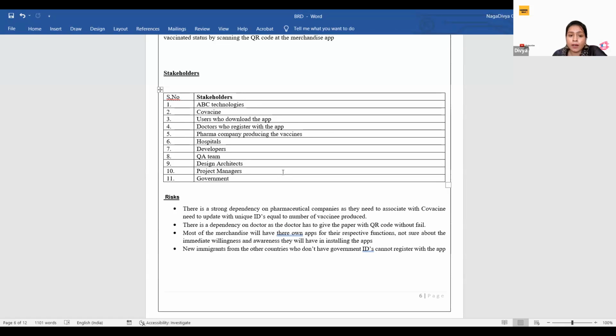And then you have a mobile development team, Covaxin. So that is another team, they are the stakeholders. And then the users who download the app, and the doctors who register with the app, and the pharmaceutical companies who are manufacturing the vaccines, the hospitals, the developers, and the QA team, solution architects, design architects, project managers, and the government.